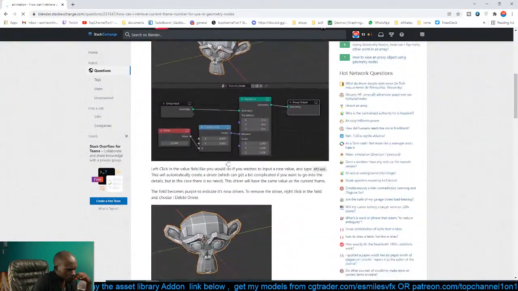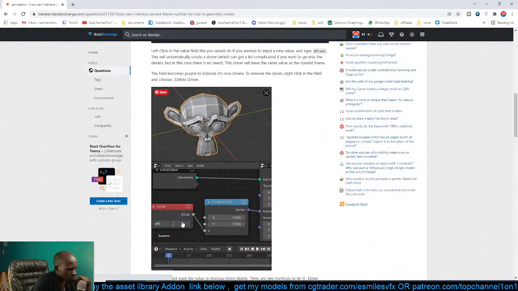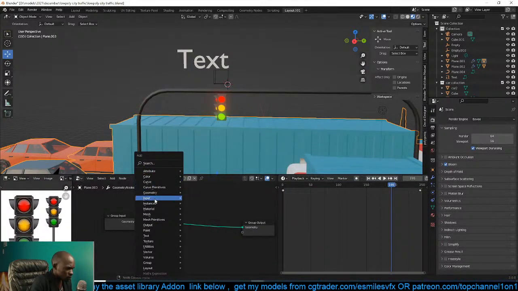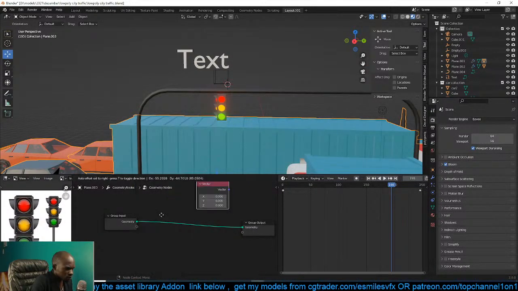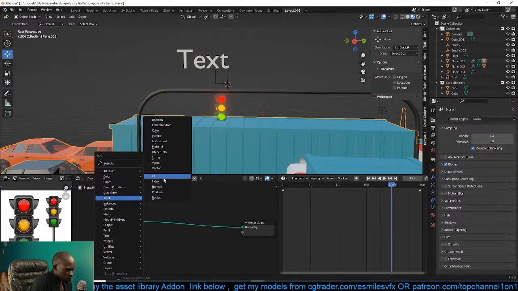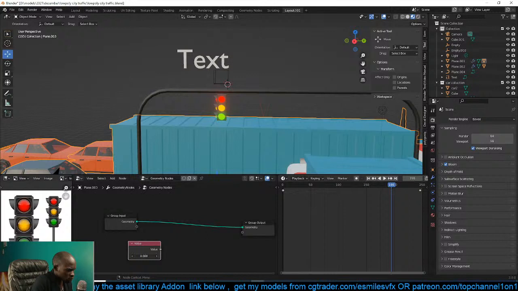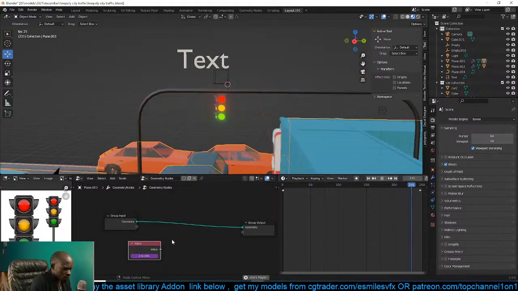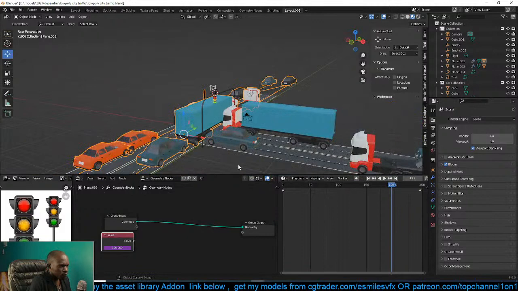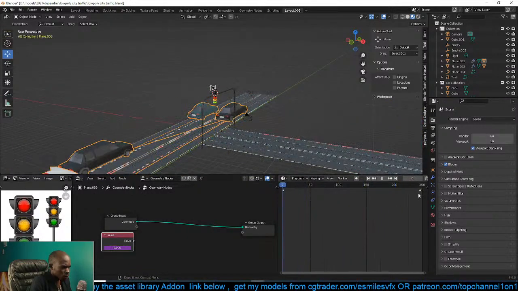It should be, let me see here. Oh, I see. So we just need an input value and input value, and use hash frame, and that should give us that. And I think so. Let's see how we can use this to our advantage.